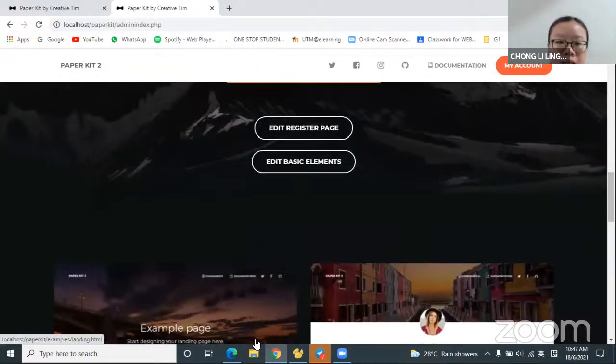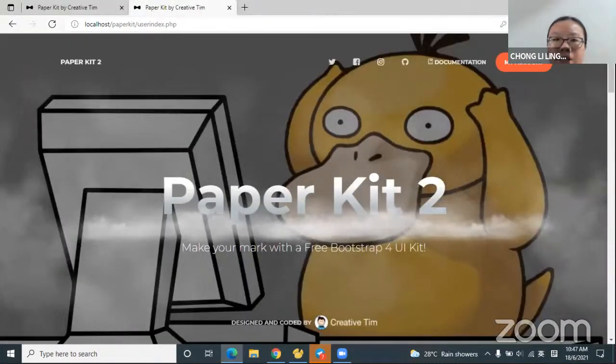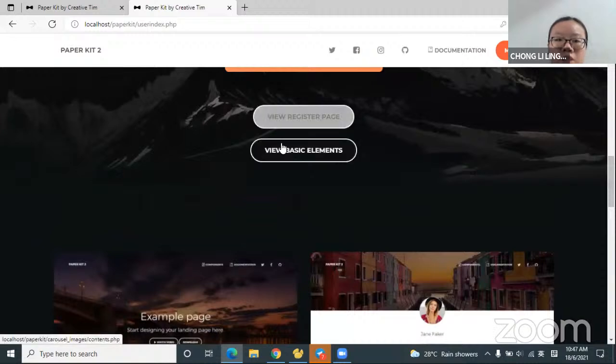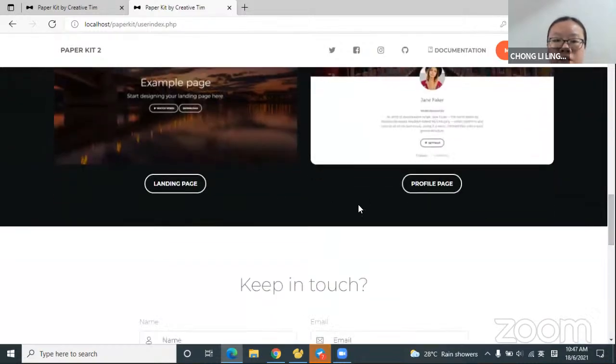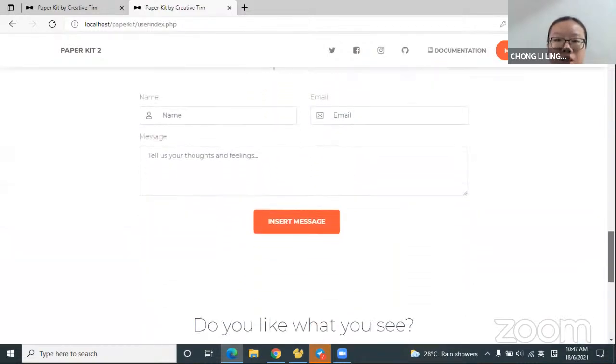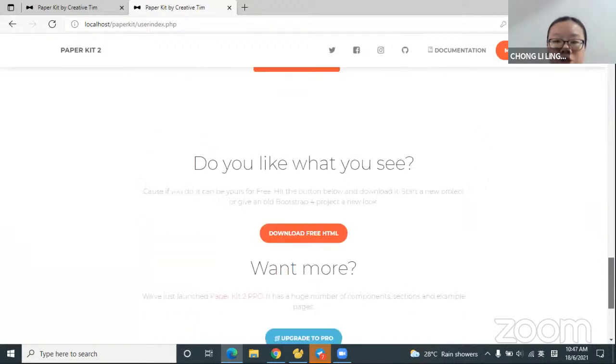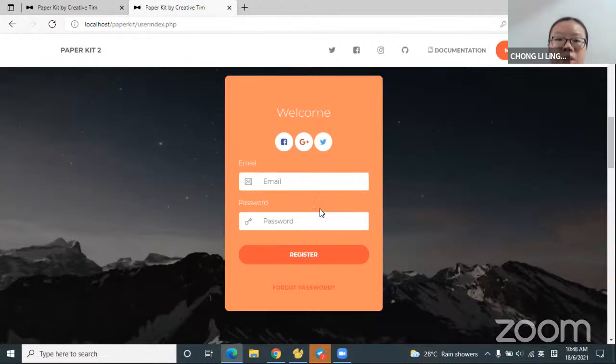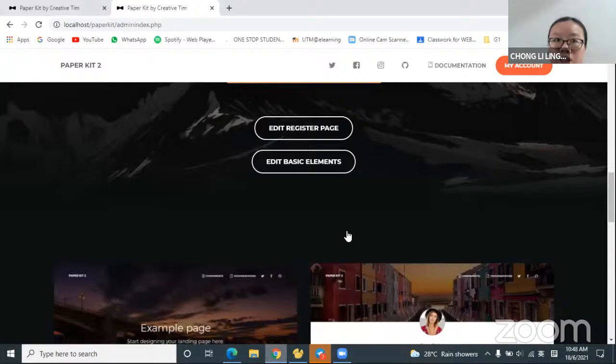So as you can see, this is the user index. All of this is view, and this is the examples of pages. Insert message. So this is the difference between user index and admin index.